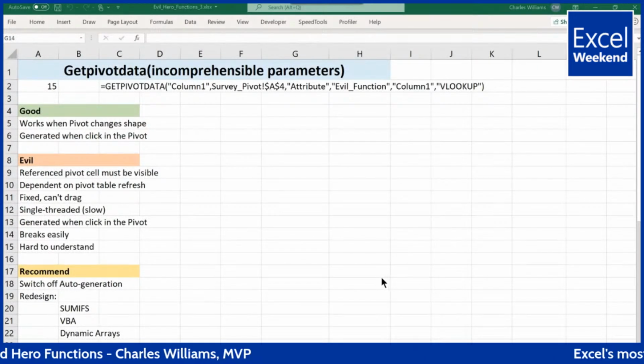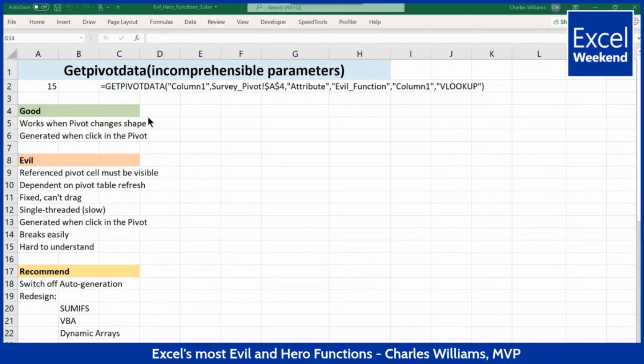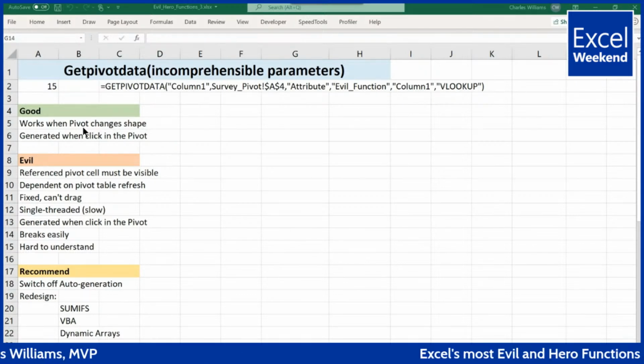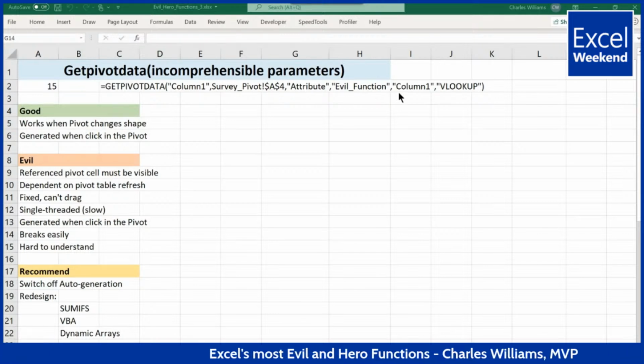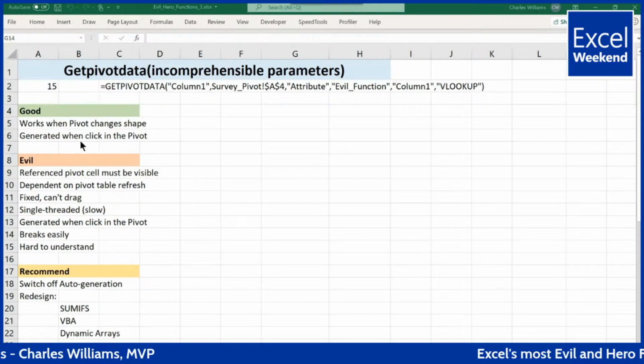GETPIVOTDATA gets you the data from a cell in your pivot table. The only problem with it is it's got a lot of incomprehensible parameters. Look at that lot up there. I mean, wow. Good news is it works when the pivot changes shape because it's got all these labels and stuff, so it just dynamically does a search. It gets generated by default when you click in the pivot.